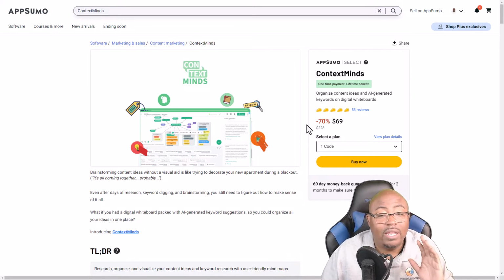Okay. Now, let me take you inside of my Context Minds account so that you can see the inside of the software, and then you can make an even more informed decision.